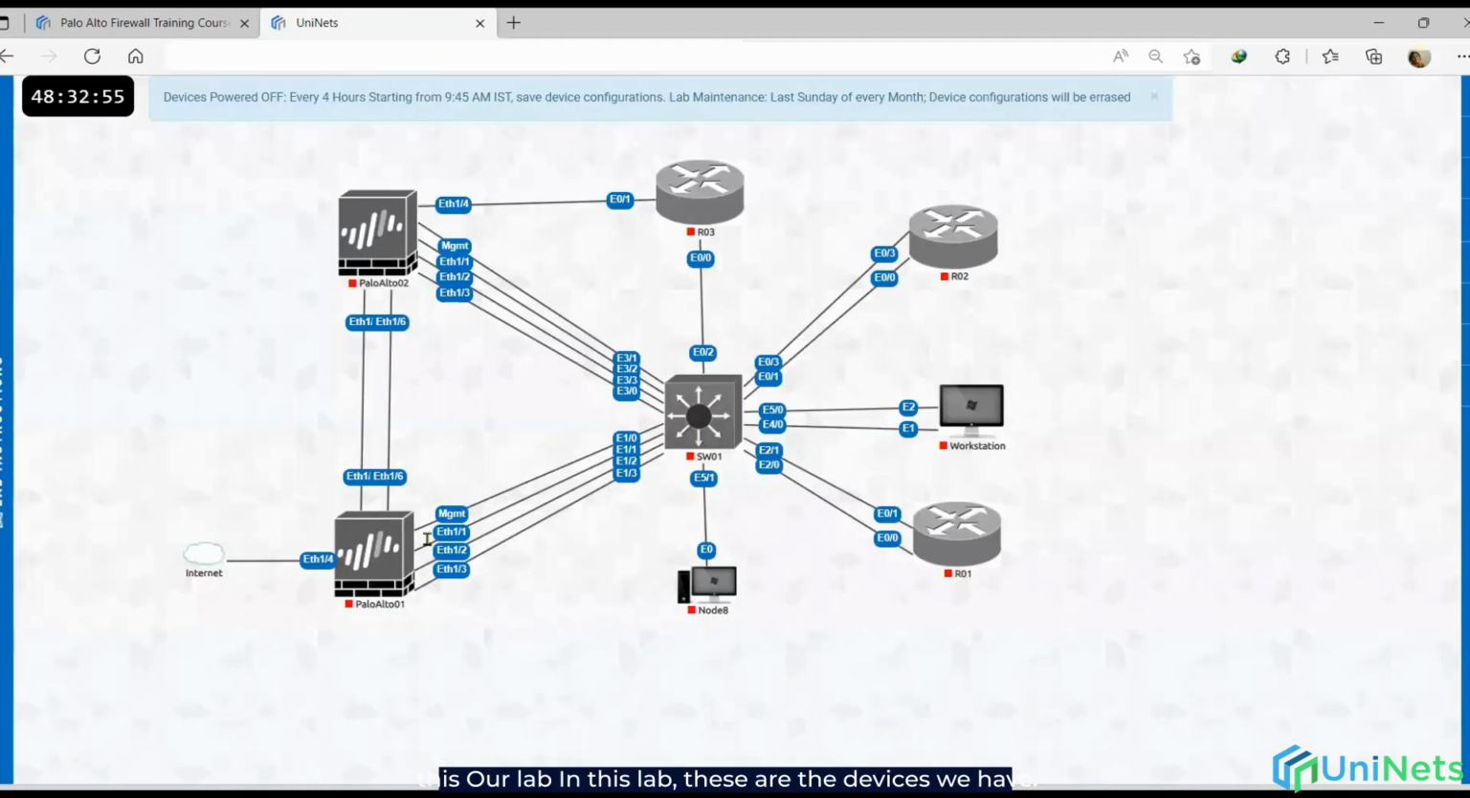This is our lab. In this lab, these are the devices we have. This device we use as a primary, and the other device we will use as a secondary. And all the routing we will do via this switch. This is the central switch where we will create a VLAN to segregate the routing, and we will send the traffic via the firewall.